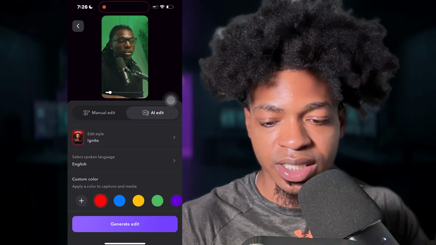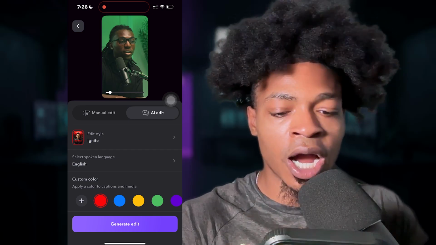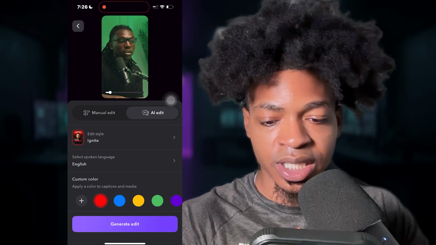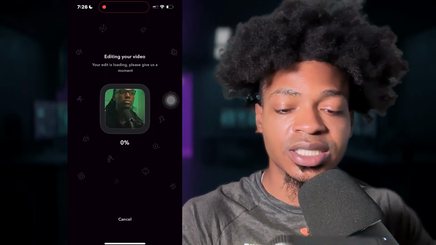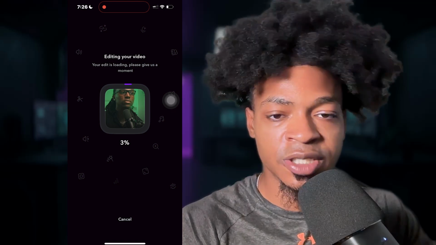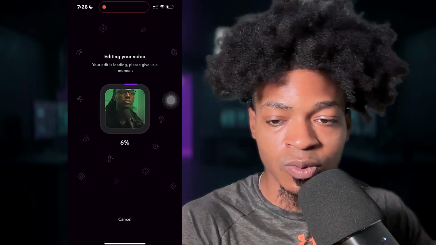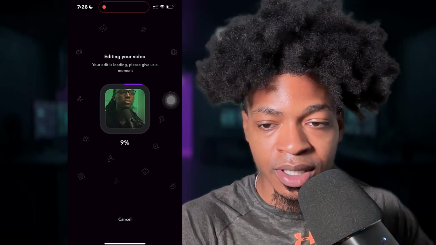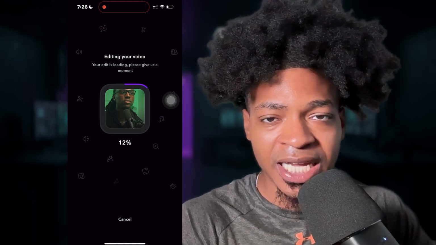Now this is your selected style. And you can change the custom colors. So our brand colors are yellow and green. So I'm going to click a yellow for the custom color, and then I'm going to click generate edit. And so now it is going to go through its process of detecting the clip, detecting different parts, adding B-roll, adding cuts, adding transitions, adding audio effects. It is going to do all of that for you in a very fast period of time.